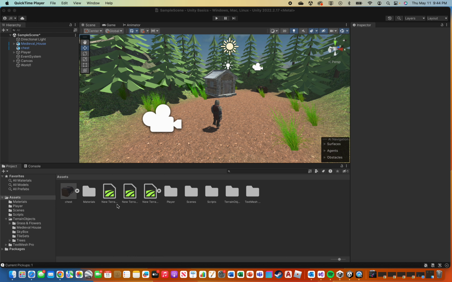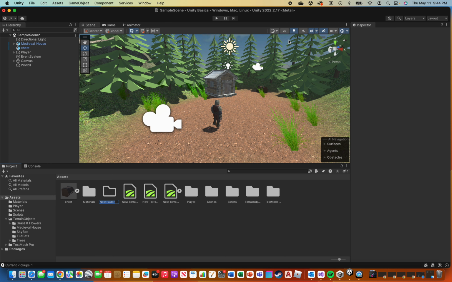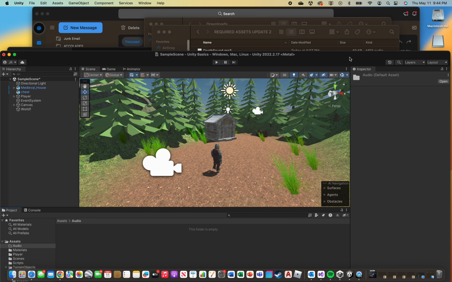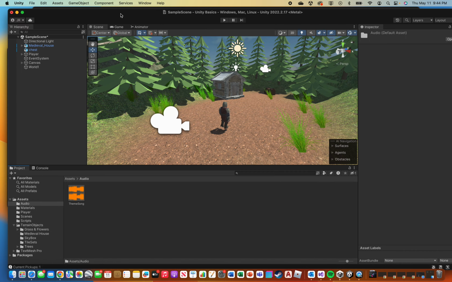In our assets, I'm just in the core of our assets. We're going to right click and make a folder, and we're going to call it audio. There it is, audio. We're going to go inside there. Inside the required assets, this is update 2, which will be available for download, we're going to take the theme song. The theme song will be an MP3, but WAV files work as well. I got the same song as a WAV file as well.